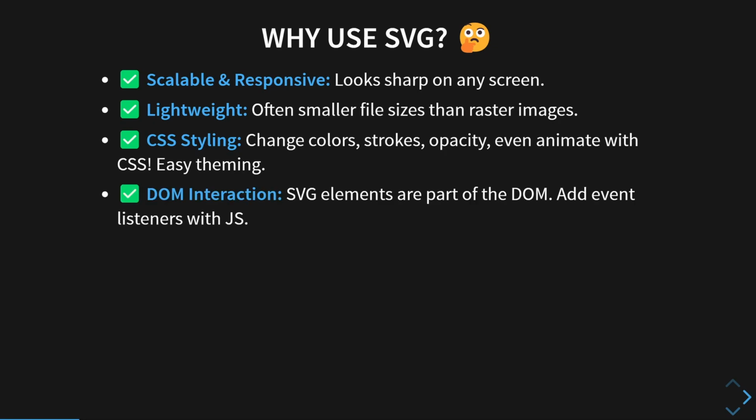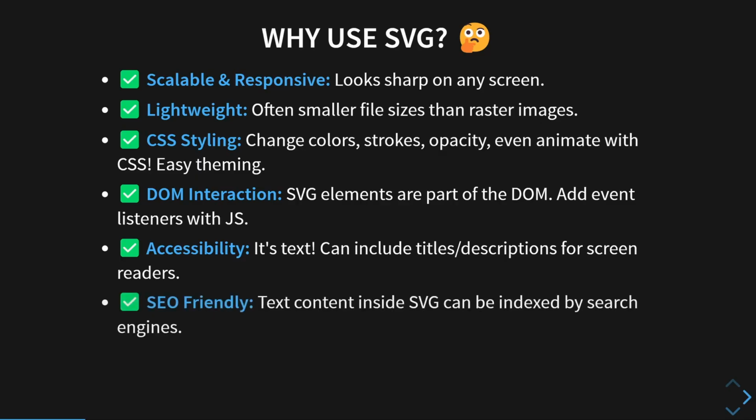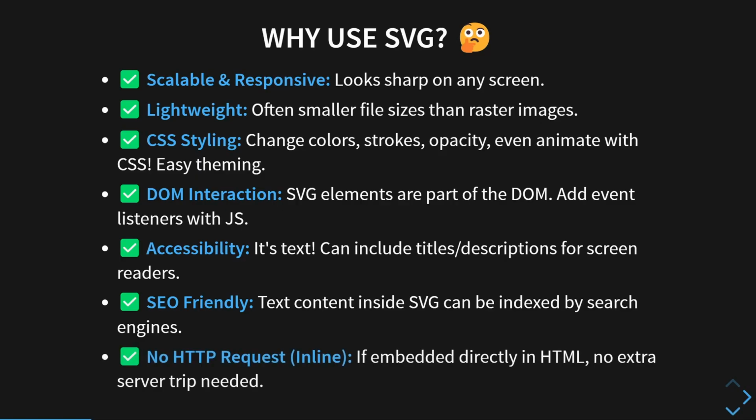Being text-based makes it accessible. Screen readers can announce what the graphic represents. Search engines can potentially index within SVGs. And if you put the SVG code directly into your HTML, inline SVG, the browser does not need to fetch a separate file, which can speed things up slightly.